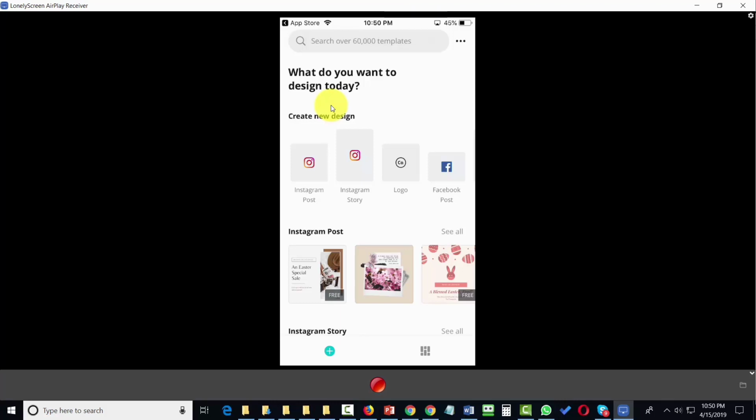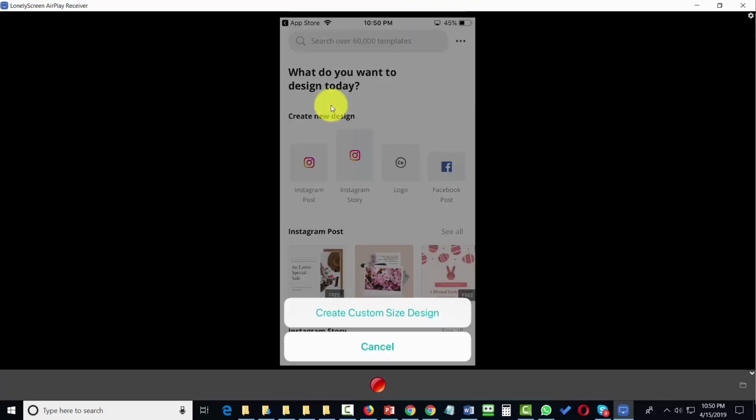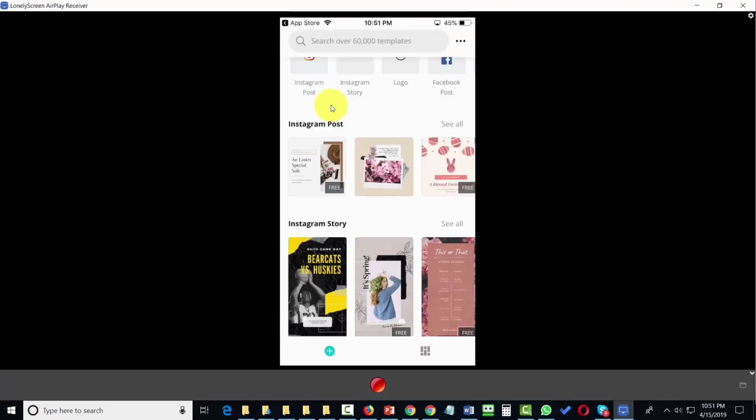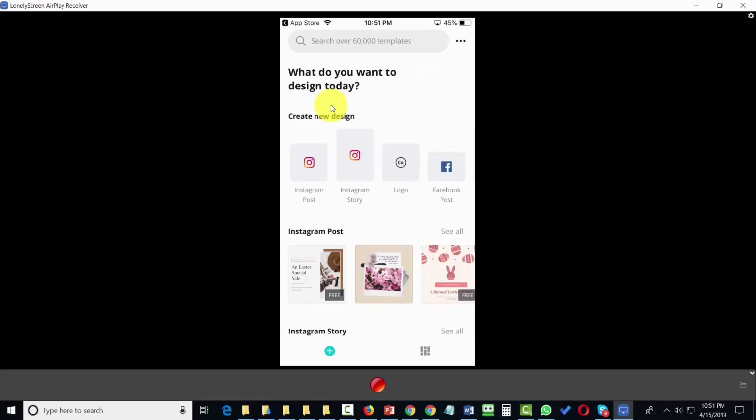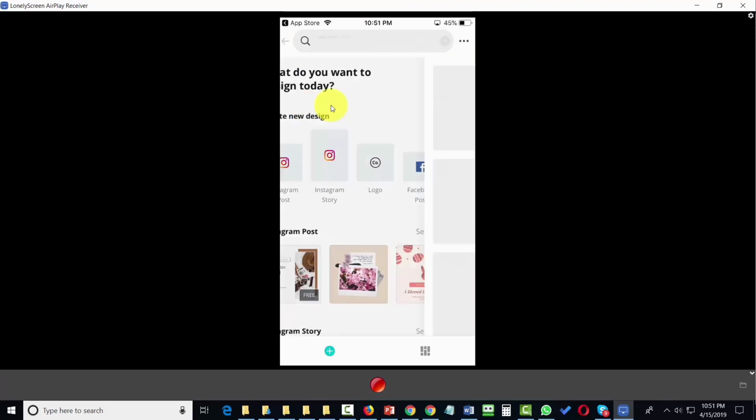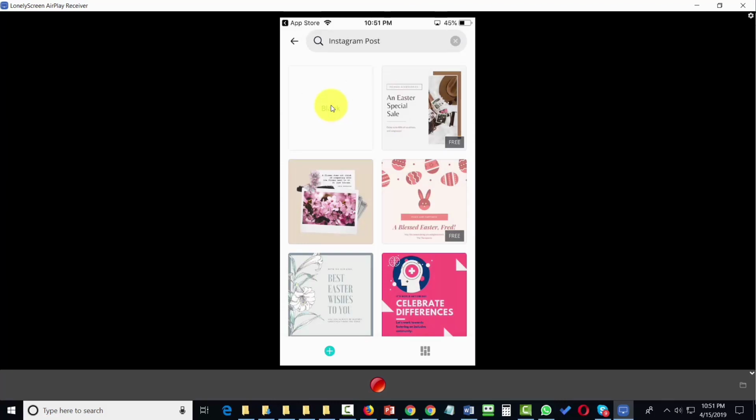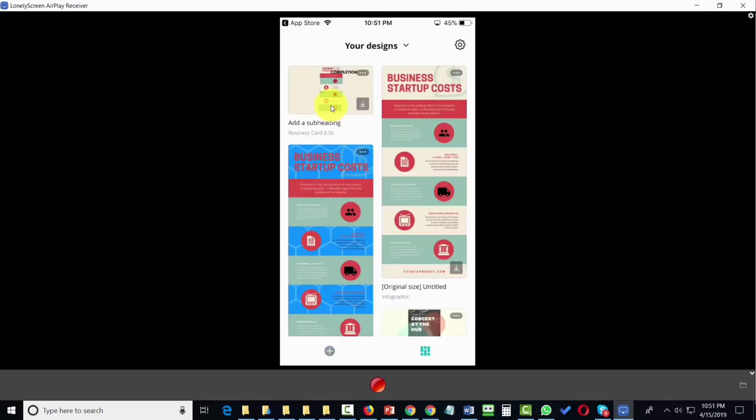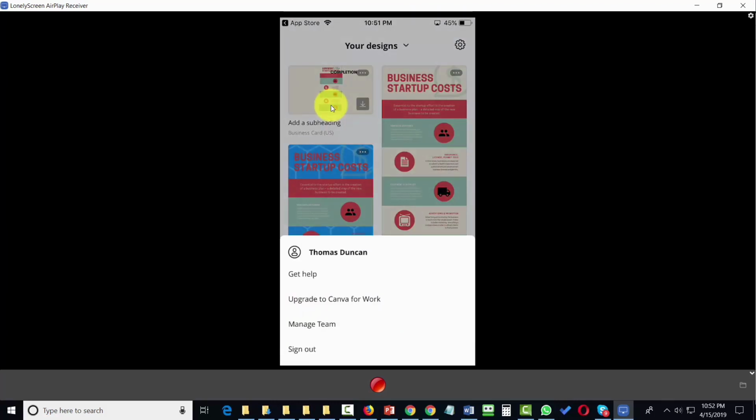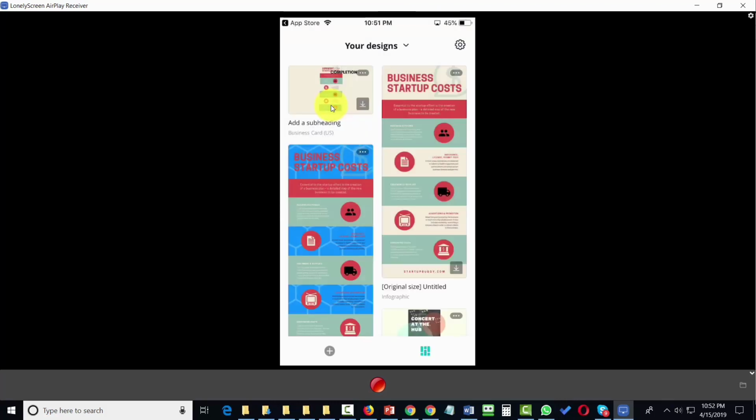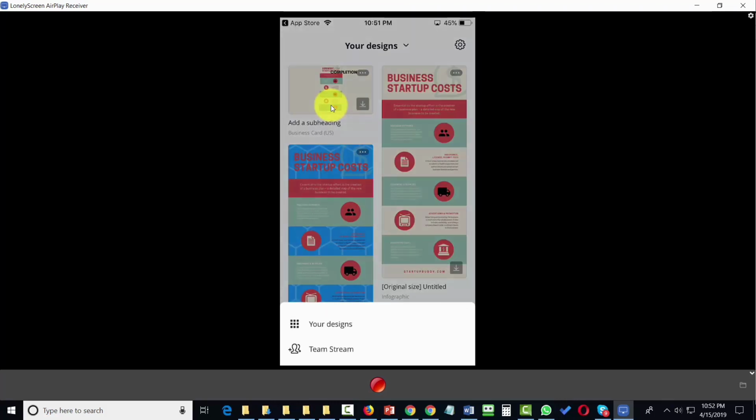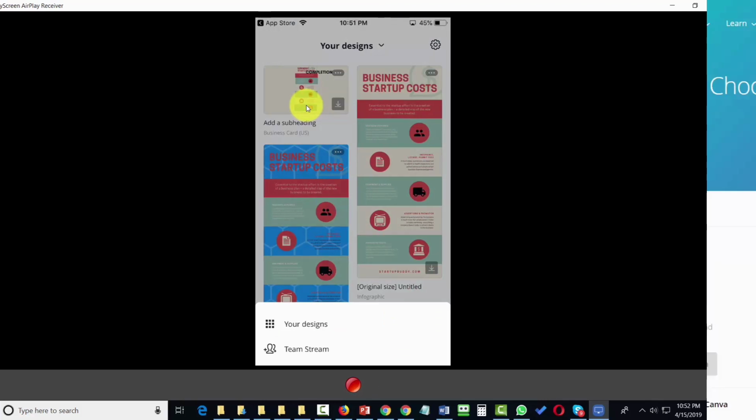On the right-hand side menu, you'll be able to click the three dots, and you'll be able to create a custom-sized design. To create a new design, you'll click the plus button on the left-hand side where you can choose the format. In order to see your existing designs, you'll click the right-hand side and you'll be able to see them in this panel. Once you're in this panel, you'll be able to access the gear. That'll give you access to the upgrade, managing your team, and then the help section. And if you have a team, you'll then be able to access the stream by clicking the top link.